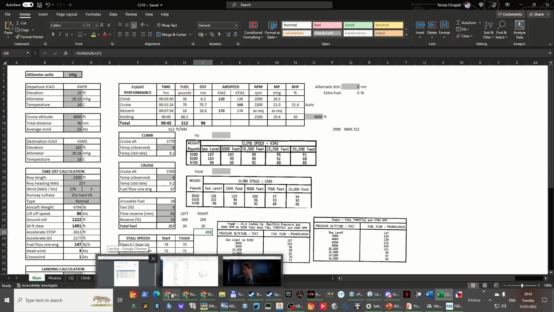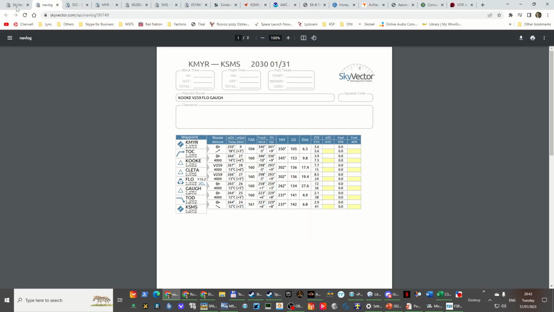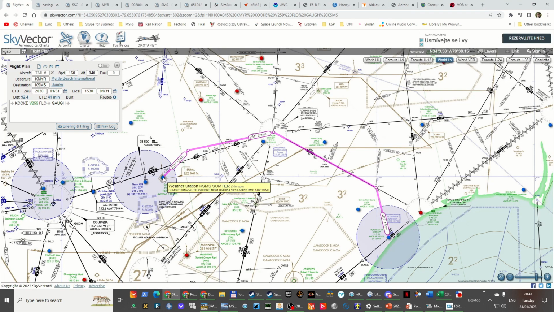That brings me to the alternate selection, because if the forecasted weather at my destination 1 hour before and 1 hour after the estimated arrival is such that the ceiling is less than 2,000 feet, and or if the visibility is lower than 3 nautical miles, then I need to file an alternate.